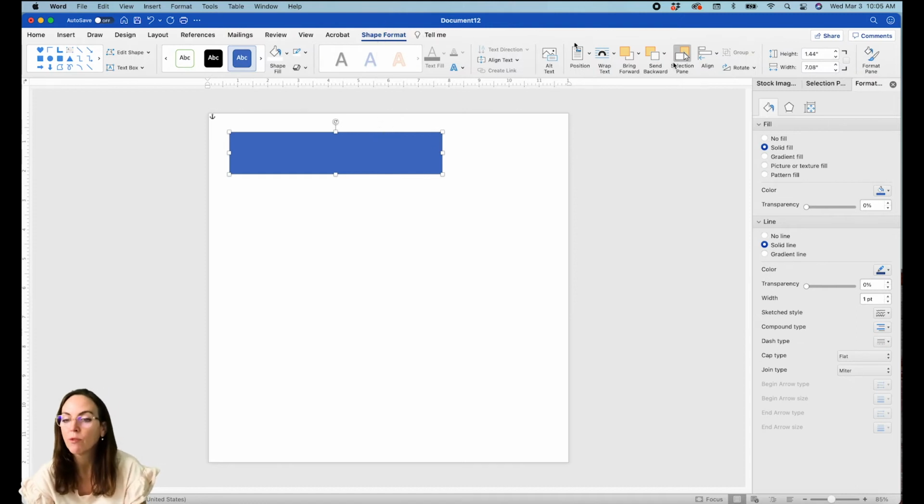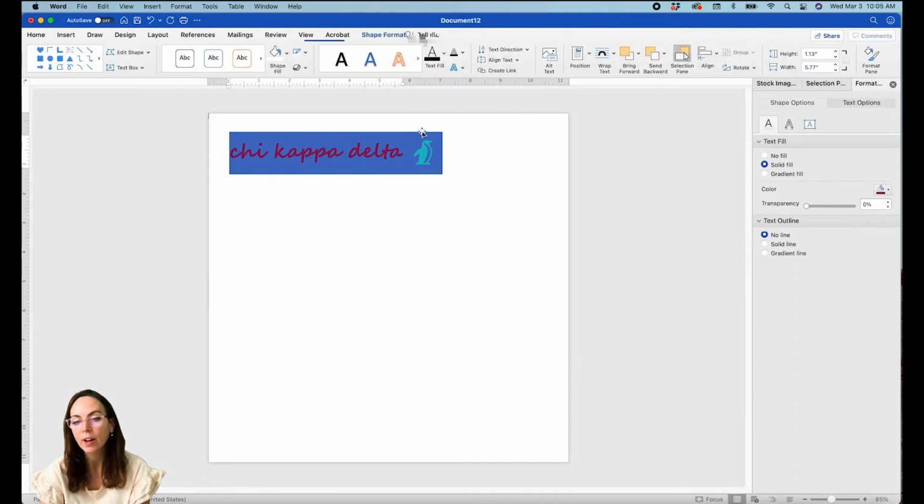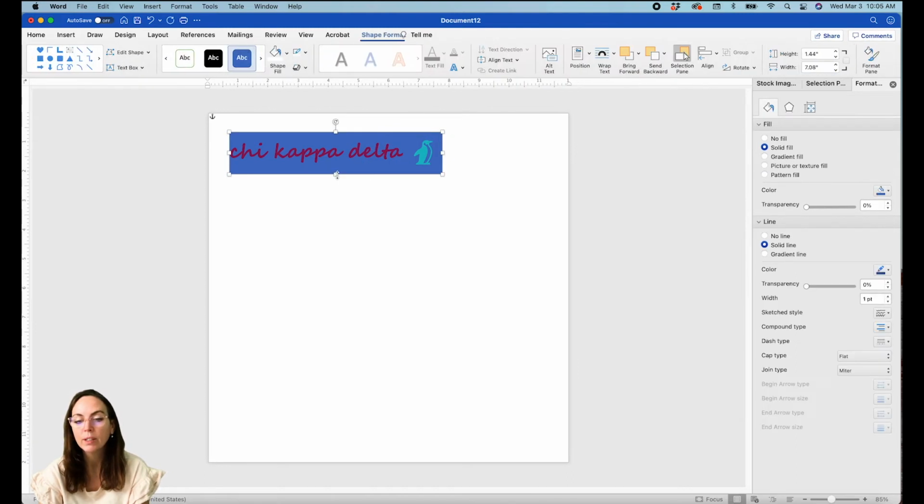And it took me to shape format. I am going to go to send backward, and I'm going to send this all the way to the back. And this is great. And the height is fine. If you wanted to, you could drag it up or down, but I'm feeling good about it as is.